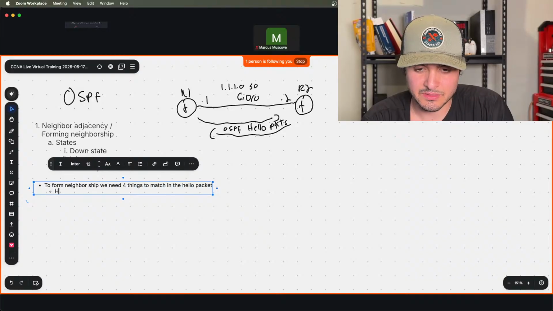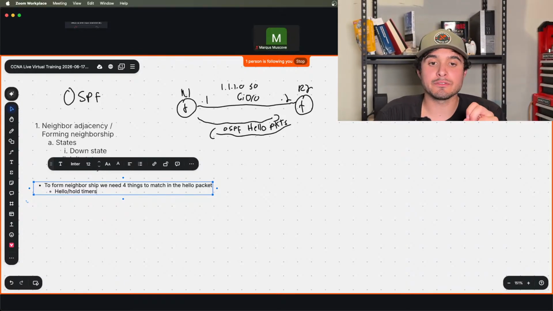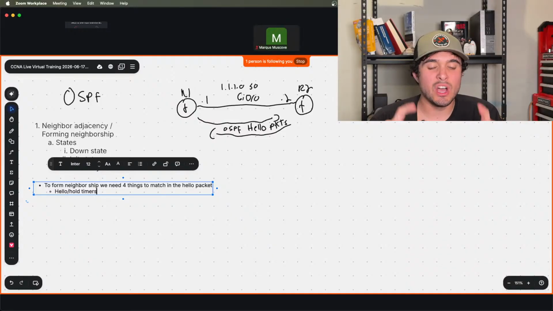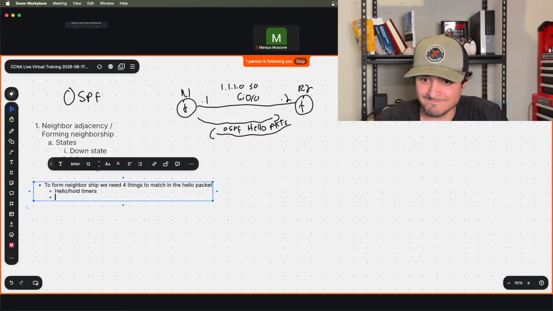First thing are hello/hold timers. Guys, in OSPF, there's something called hello and hold timers in that hello packet. If I were to Wireshark this out and show you the OSPF header, there's going to be a field in there for hello/hold timers. Now, OSPF also has 4 network types. This is going to come into play. Depending on the network type, it's going to change your default hello and hold timers. So let's go over that.